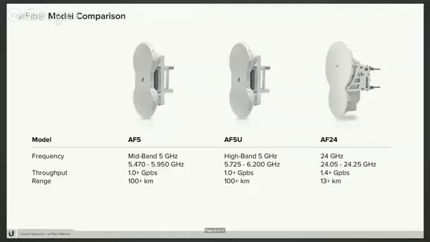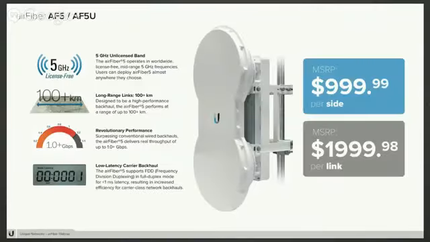So right now we're going to take a look at what we currently offer on the AirFiber platform. We have two flavors of AirFiber 5 and one version of AirFiber 24. With AirFiber 5, we have AirFiber 5 and AirFiber 5U, and both operate in the 5 gigahertz band. As Chuck mentioned earlier, the AF5 operates in the mid-range of the 5 gigahertz frequency, and the AF5U operates in the upper part of the 5 gigahertz frequency.